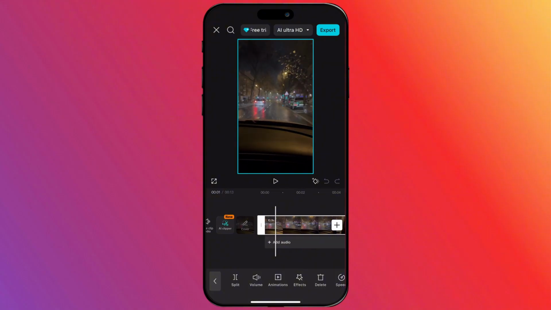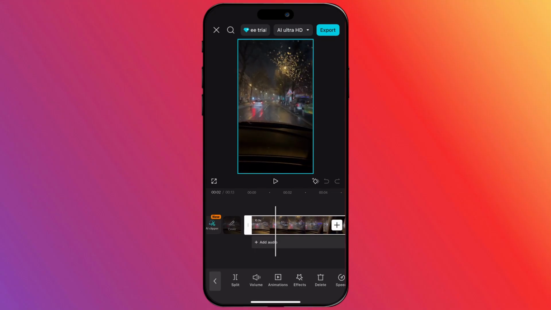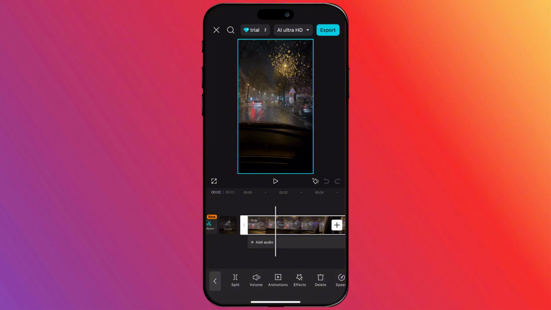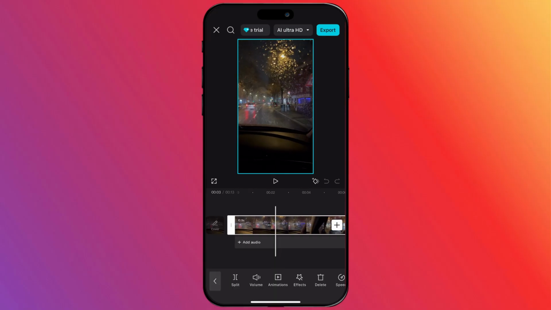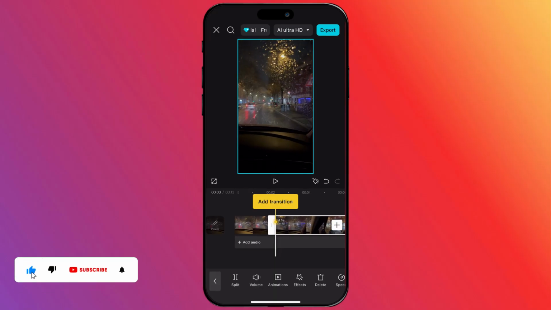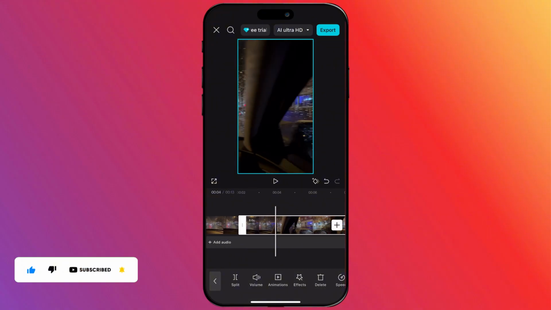Now, at this point, you can choose whether you want to reverse the entire video or only a specific part. Now, if you want to reverse only part of the video, this is what you need to do. Now tap on the video so it's selected. Now move the playhead to where you want the reverse to start and tap on Split at the bottom. Now move the playhead to where you want the reverse to end and tap Split again.